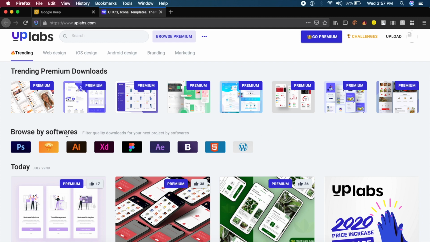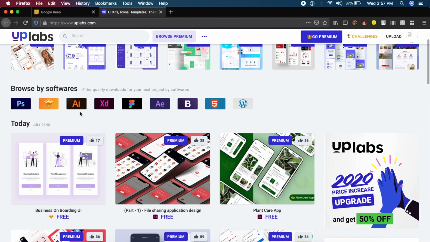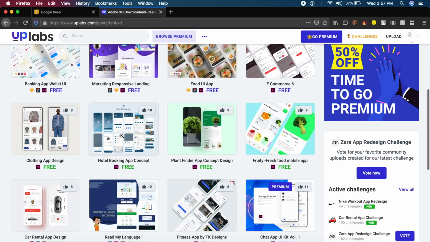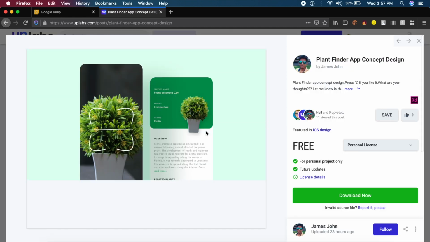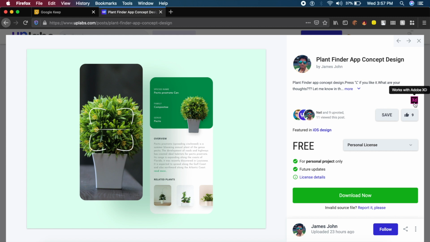Under this, I can browse by say something like Adobe XD, and whichever designs have been made with Adobe XD, you will see those designs right here. Now each design, if I open each design up, there will be an XD file attached to it. As you can see, it says free here on the right, and it says you can download it and you can work it with Adobe XD.